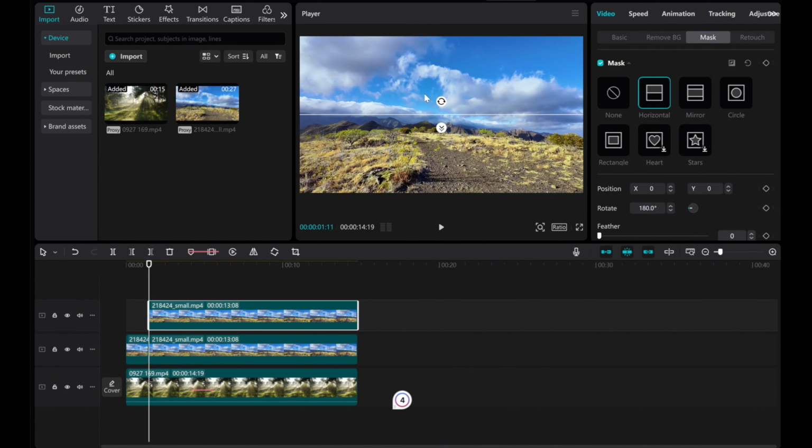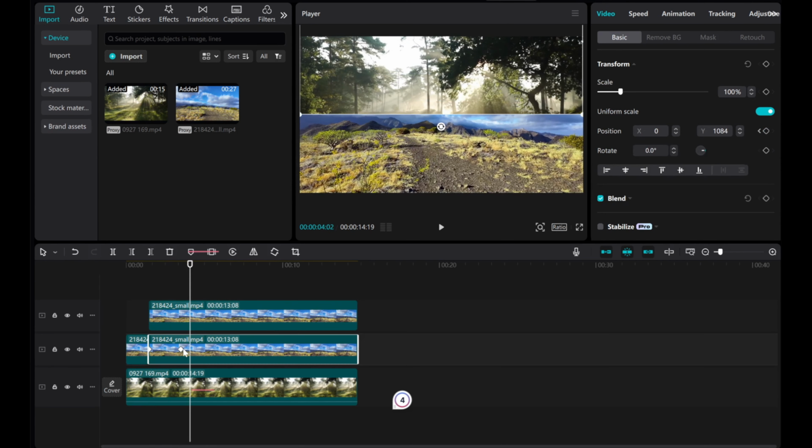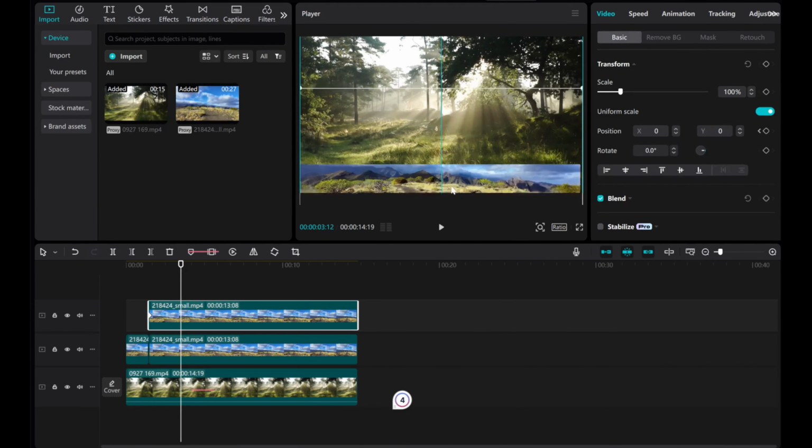In the basic settings, add your first keyframe under position. Continue by moving the playhead to where you want the animation to end. Drag your footage out of frame to complete the split screen transition in CapCut.